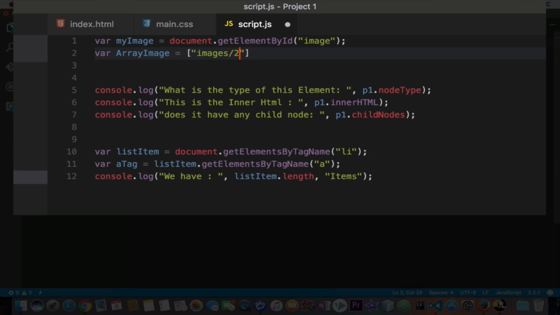Let's say true.png. Oops, it's jpg. Yep, it's png actually. So add a comma to separate another index, and then here add a quotation mark again, and I will just type images slash 4.jpg, and add a comma again, and then the last image we have here is like.